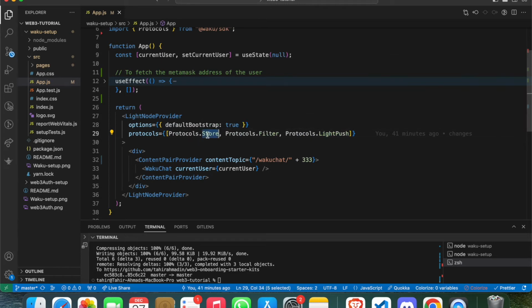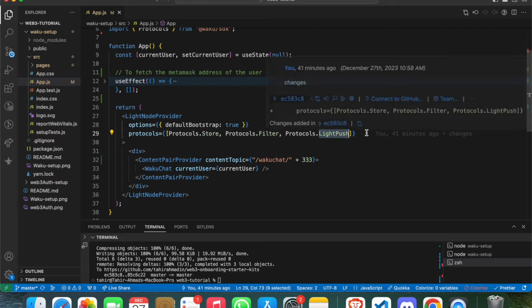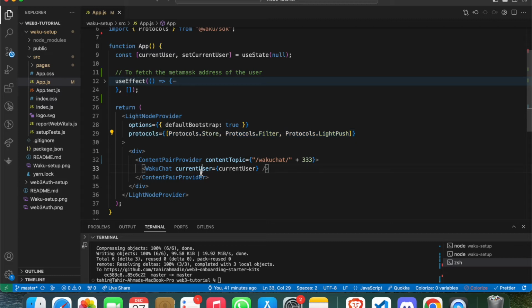Actually, we are not using store here, just using filter and light push, but let's pass it here. And this is the content pair provider, which passes the content topic, a unique content topic. So if you have an application where multiple chats are enabled, you have to make this content topic unique. So for now, let's use 4433, whatever it is. So it creates a unique content topic, meaning unique chat rooms.